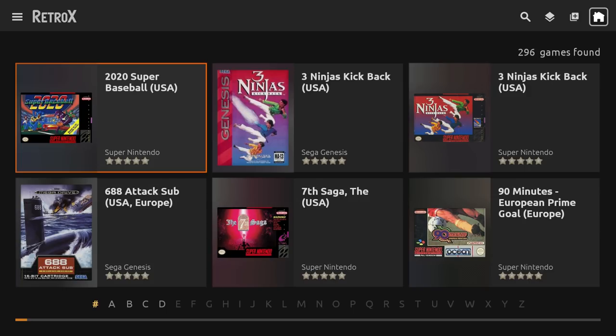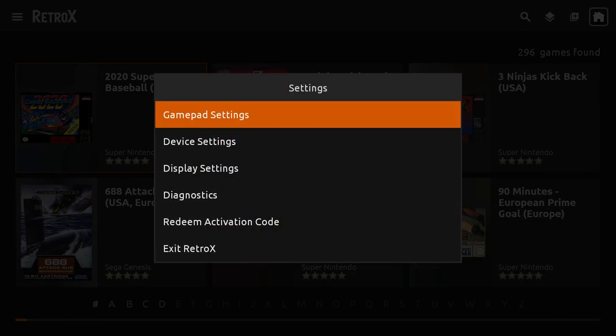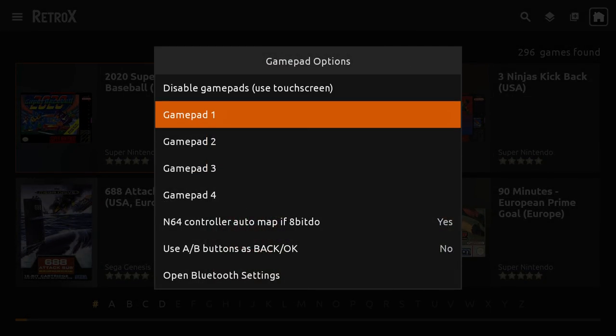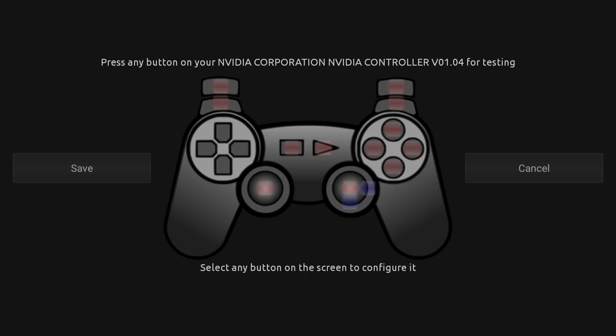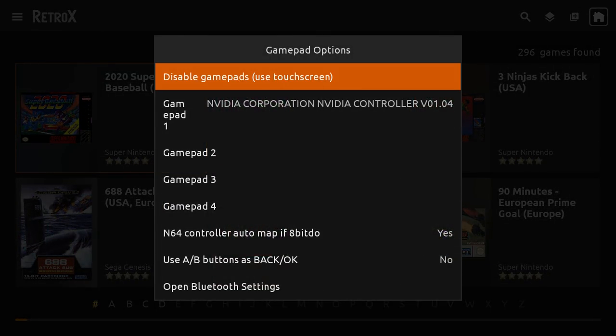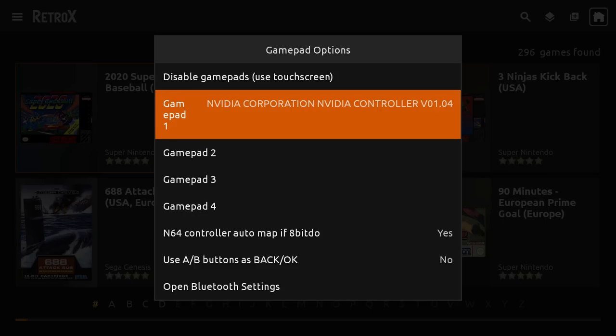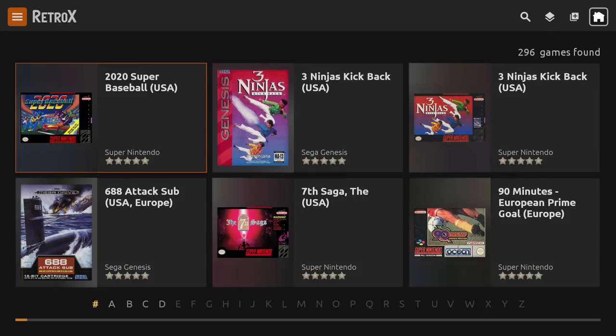Now we need to set up our controller in order to play our games. We're going to go up to the top left-hand corner, scroll down to settings. If you're still on the TV version, press B on your controller and move over to the settings tab. Go to settings, gamepad settings, gamepad 1. We're going to press A on our Nvidia controller and we're going to move left with our D-pad all the way over until we have save highlighted. Press A. Now player 1 is set up. This is my Nvidia controller. You can do that with gamepad 2, gamepad 3, gamepad 4. We're going to back up.